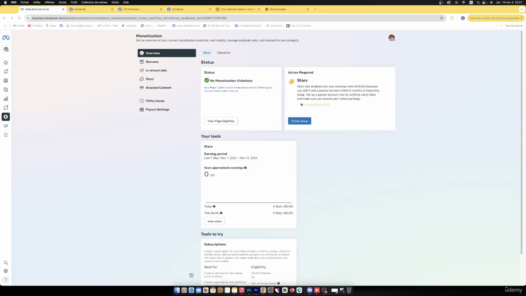A Facebook payout account is the account you set up to receive payments from Facebook for monetized content, such as ads on videos, stars, or other Facebook monetization features, like bonus in our case. If you are a content creator or a business using Facebook monetization tools, you will need to link a payout account to receive earnings directly from Facebook.